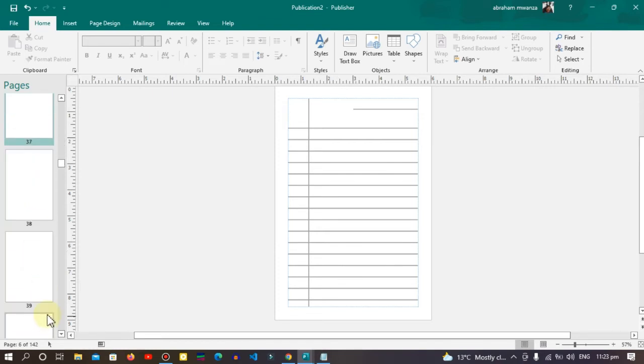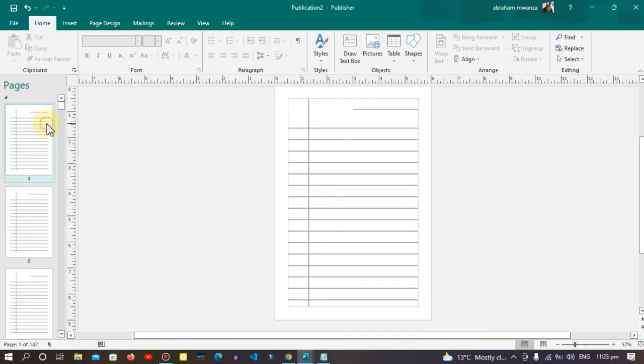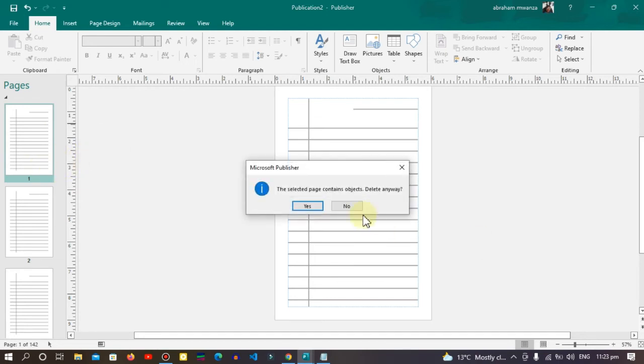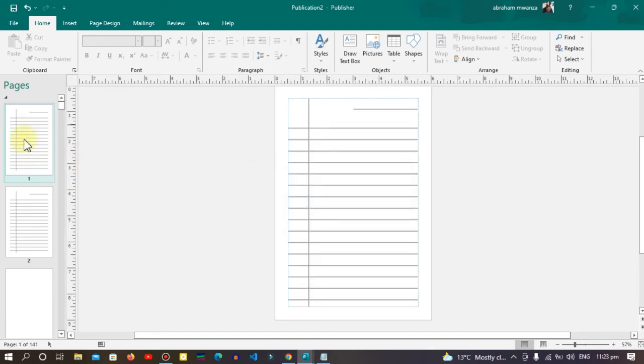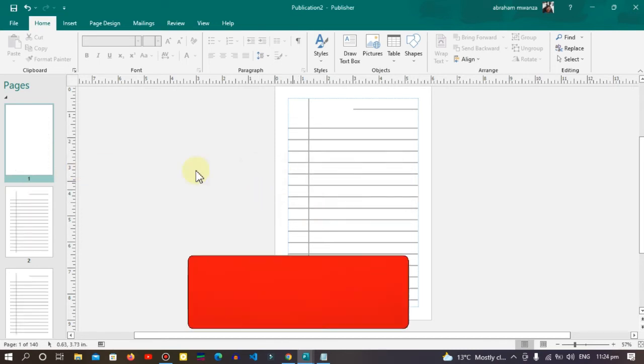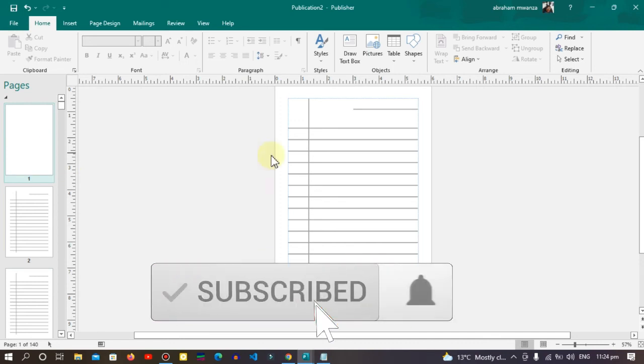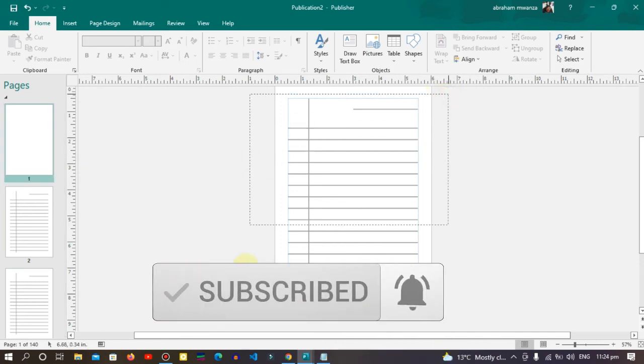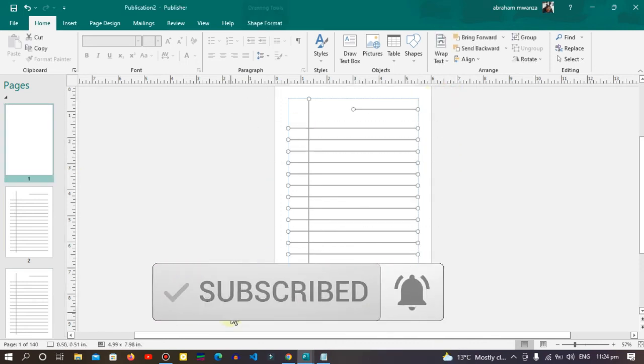I think 140 pages is enough, so I'm going to delete the first page and the next page, so that I have 140 pages. I'll select the first page and delete everything that is inside.